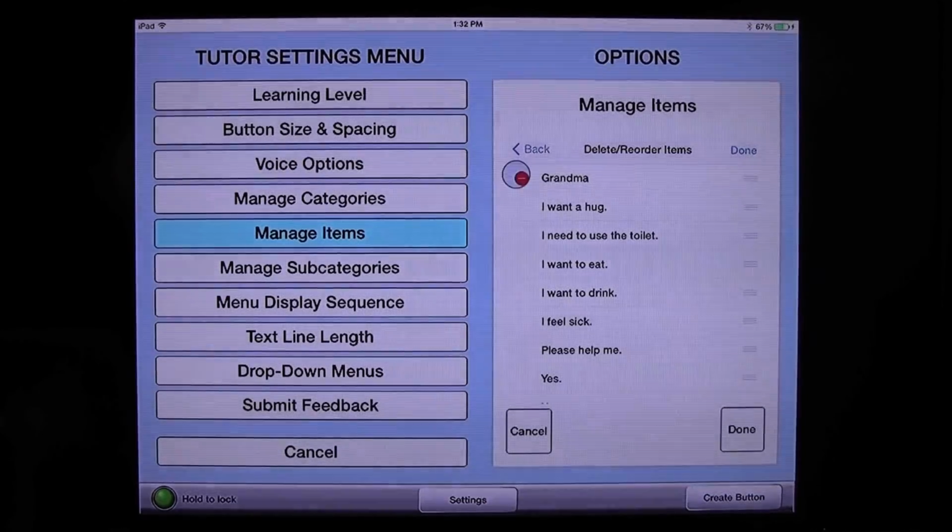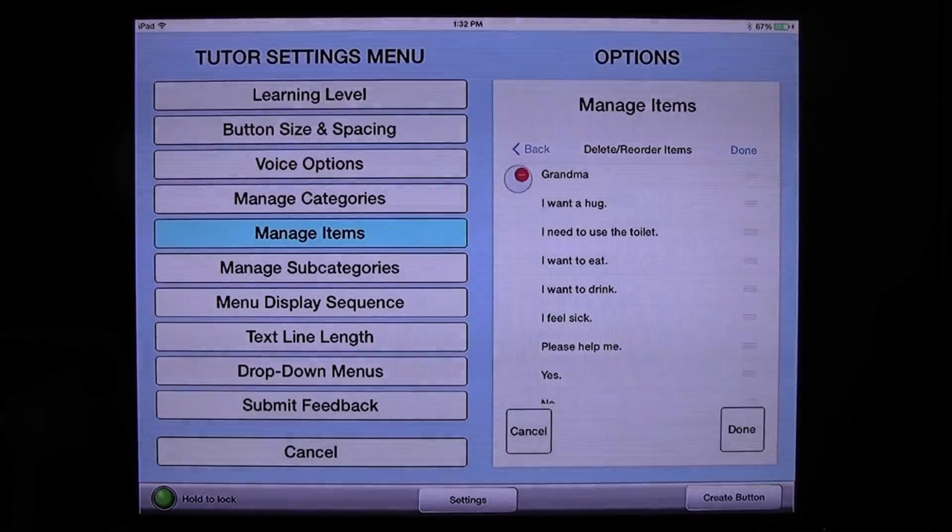Now Grandma you can delete. See what I did there? See this little red button right there? If you touch that, it'll give you the option to delete. I like that button, so I'm not going to delete it.